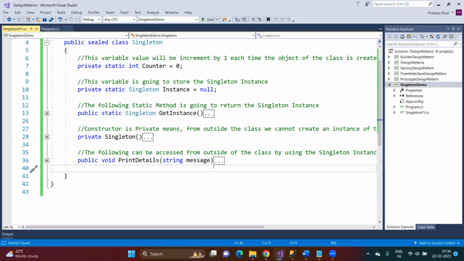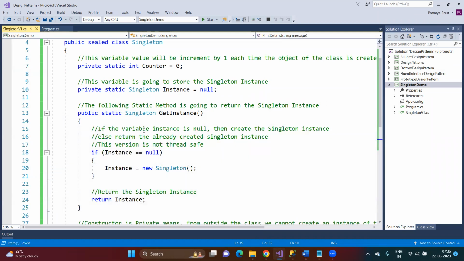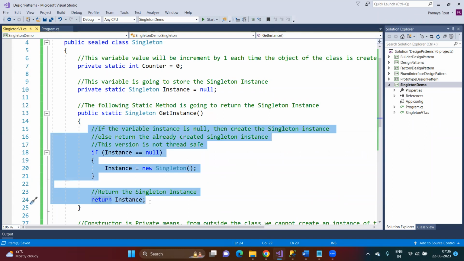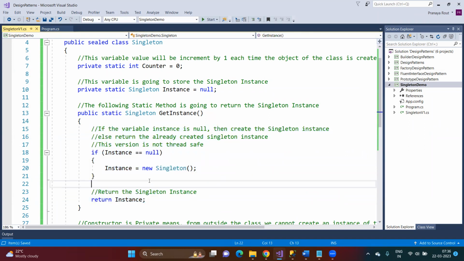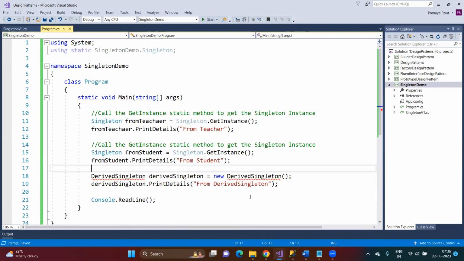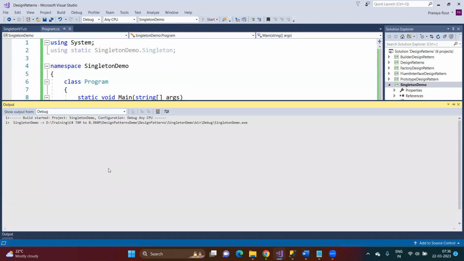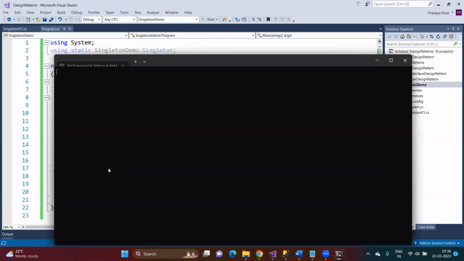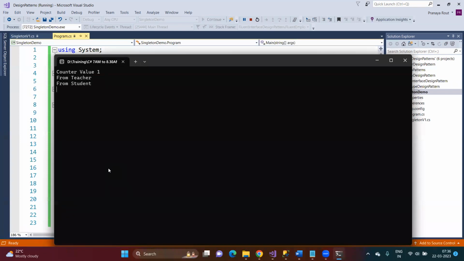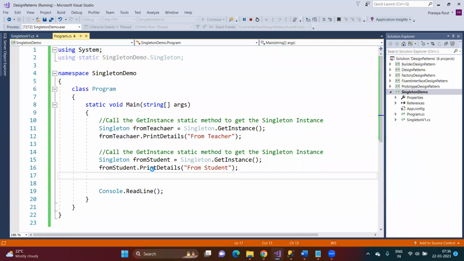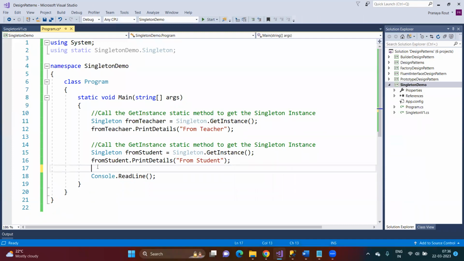Let me remove these things. Okay, we are already in the P1 version. See, the way we have implemented our code, it is not thread safe. What does it mean? It means in a single-threaded environment like this, it is working fine. Now we are getting the output as expected because we are running the application in a single-threaded environment. But once we run this application in a multi-threaded environment, we will not get the expected output. In a multi-threaded environment, we might end up creating multiple objects of the singleton class.